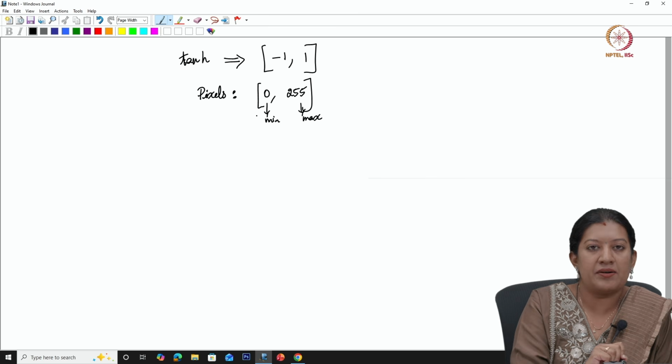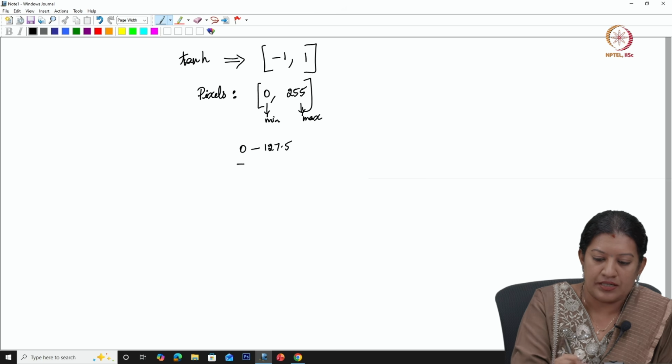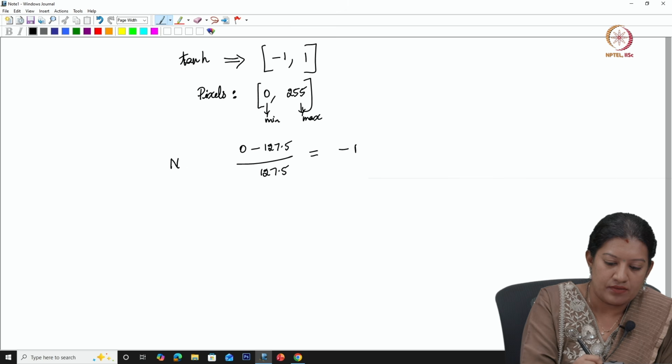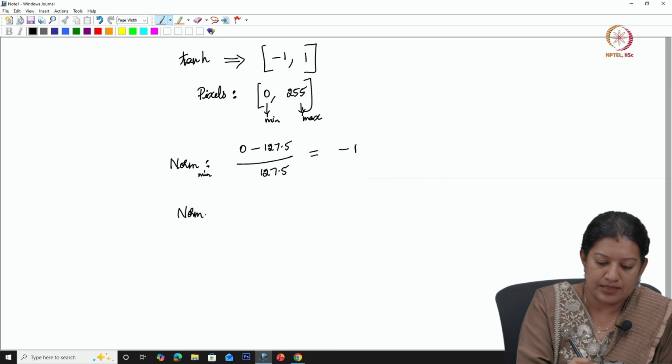So let us take the minimum value. X train, which is 0, minus 127.5, divided by 127.5. So this will give us the value as -1, which is the normalized value, and we have taken the minimum value. Now let us take the maximum value.